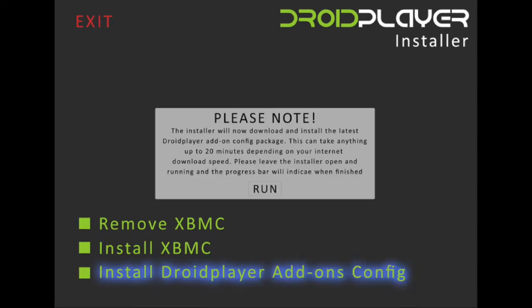So when you choose to install the Droidplayer add-ons folder, you'll get a pop-up telling you that it's going to take about 20 minutes and to leave the system open and the app running whilst it downloads. The app will download a file that's roughly 750 megabytes in size. Now, this is the config folder that has all our add-ons and settings in it, so that you can begin to watch films and have the shortcuts available on your home screen.